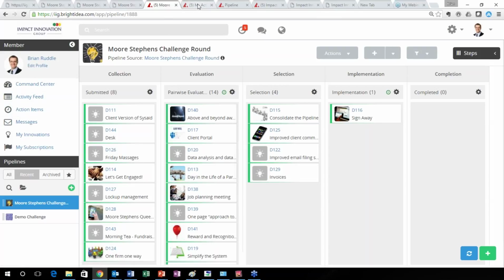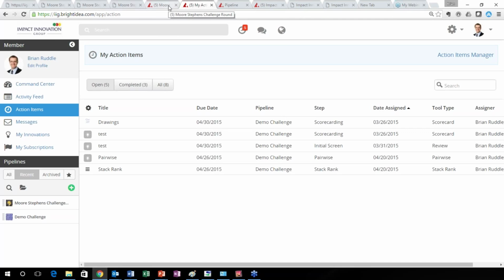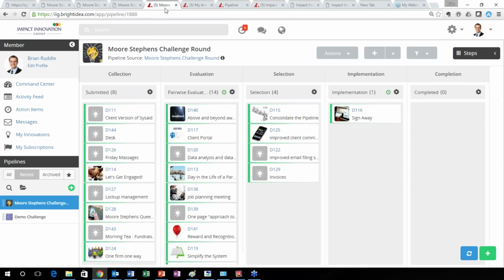In terms of how that then works, let me get this loaded up. Let me take a step back. Down the left-hand side here, it's got the command centers, my activity feed, my action items, any messages, my innovations themselves, and then just my subscriptions, so ideas I've subscribed to. So what that means is that it gives me a feel for exactly where things are at.